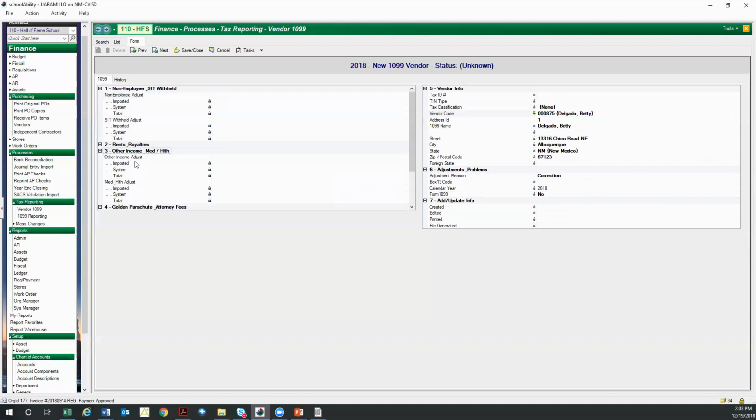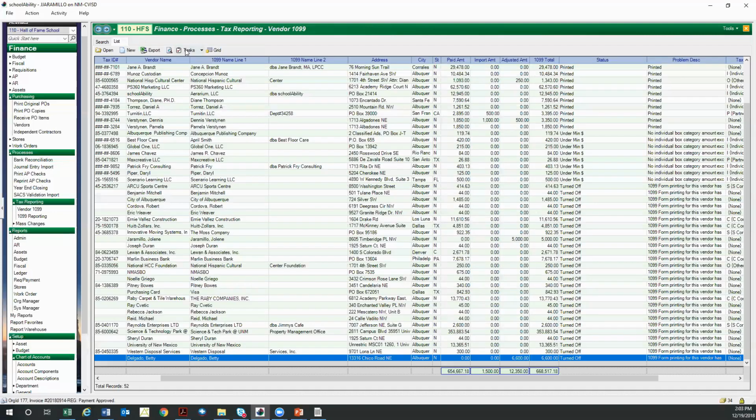And I'm going to come in here and add. Okay, so now this vendor, it's showing that this vendor is marked as the status is turned off. So if I wanted this vendor to be reported, I'm going to need to go to that vendor record and set the 1099 to yes.